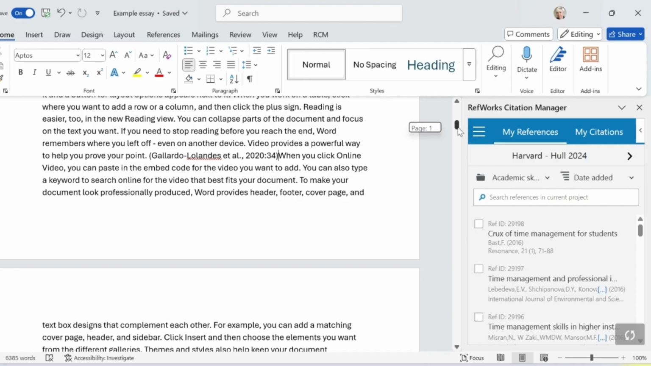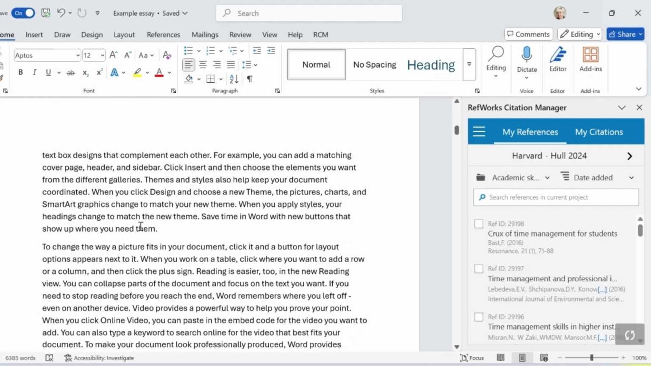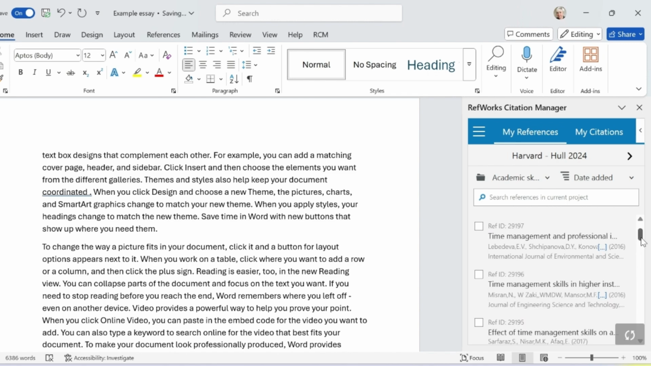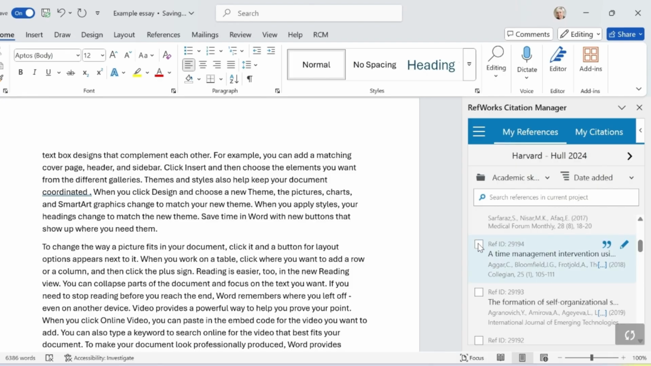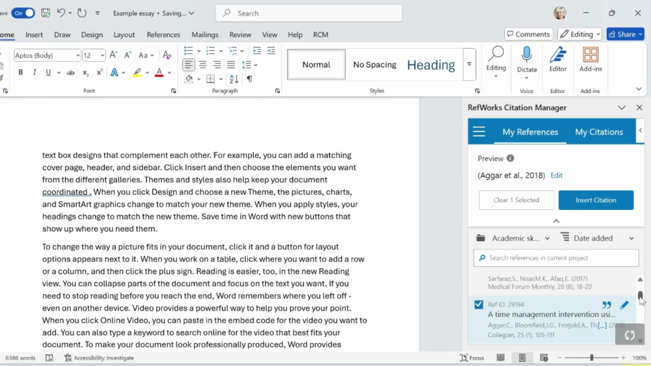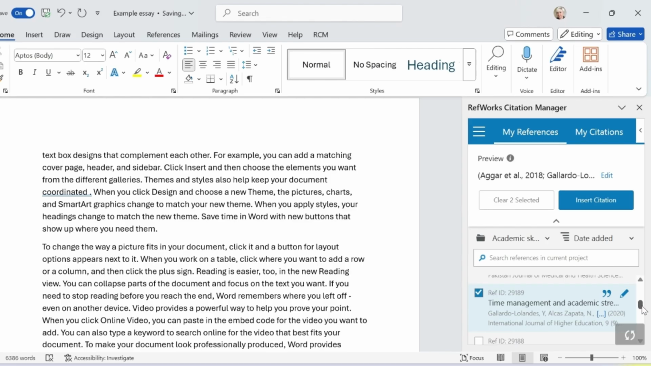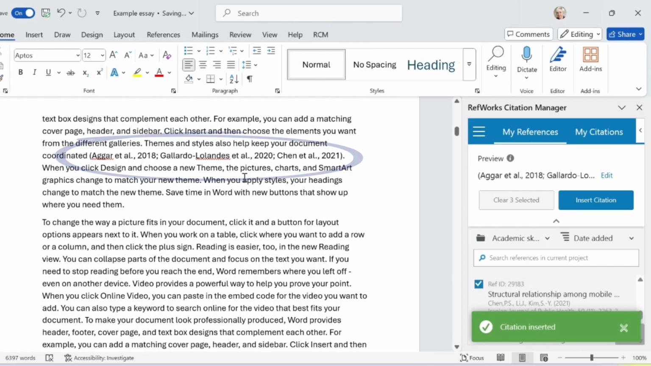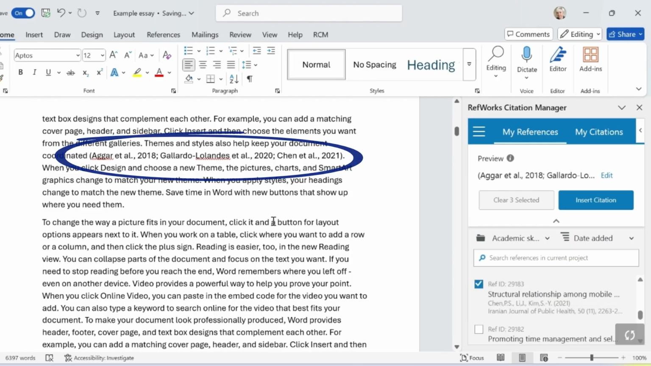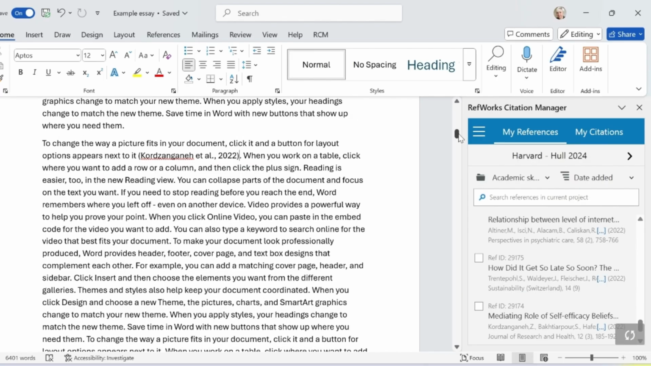Sometimes you might have multiple authors backing up the same point. If you wish to add those, we can simply select multiple references in one go. Insert citation, and these are separated with the semicolon. So we can continue to add references to our work. As long as we've got them into Refworks in the first place, we can search for them and add them in. Let's add a few more.